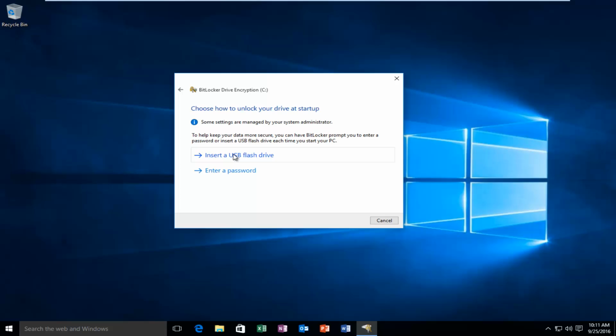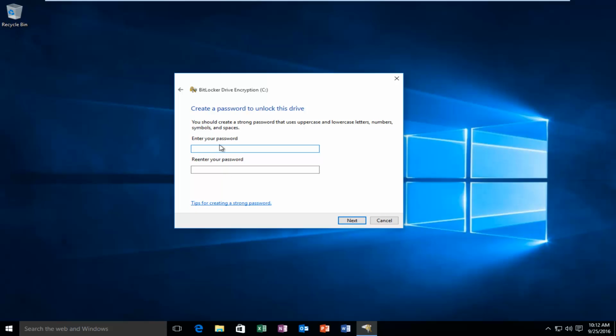So I will select enter a password in order to unlock our drive, even though a USB flash drive might be a little bit more secure, just for the sake of this tutorial. And at this point, you want to insert your primary password to unlock your drive. Make sure you keep this password safe and in a secure location and put it somewhere that you will not forget it. So I'm going to create the password here. Make sure you write it down in a safe location just so you have it. And then left click on next.